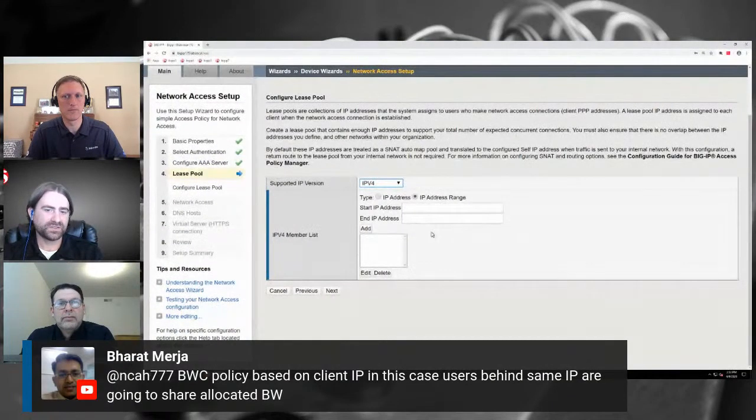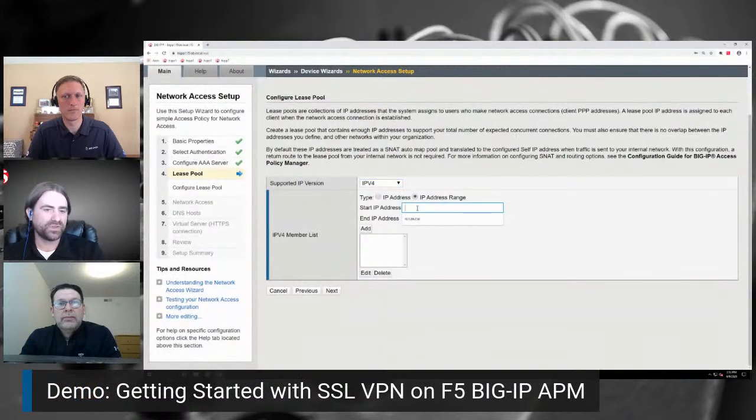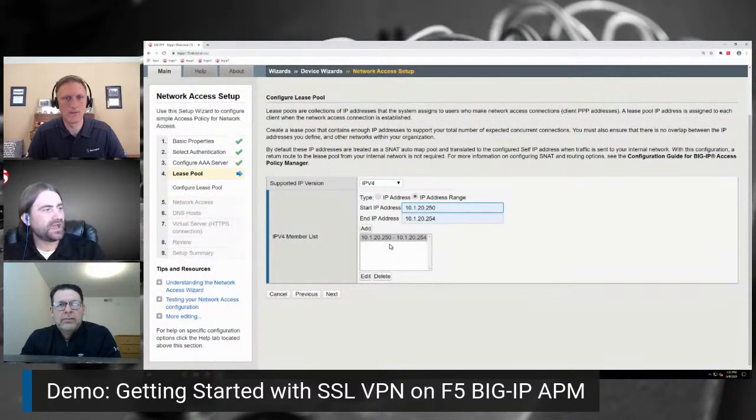The next section here is just defining what the IP range is going to be that the clients are going to get from the lease pool. So when the clients connect to the VPN, what address range do we want to give? In this case, I'm just going to click my start and end IP range. Click add, and now this is added here. If I need to add additional ranges, I can simply define them here and click add, and then these would show up in the lease pool as well.